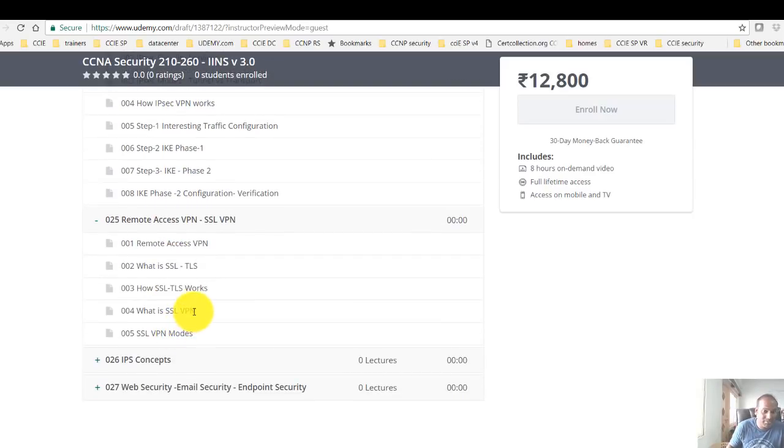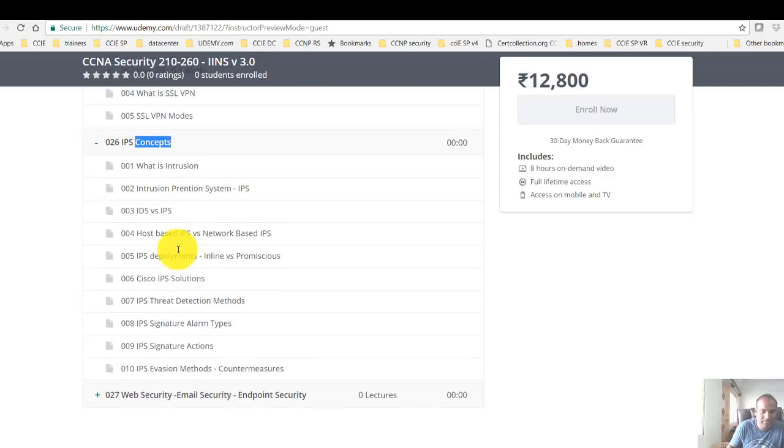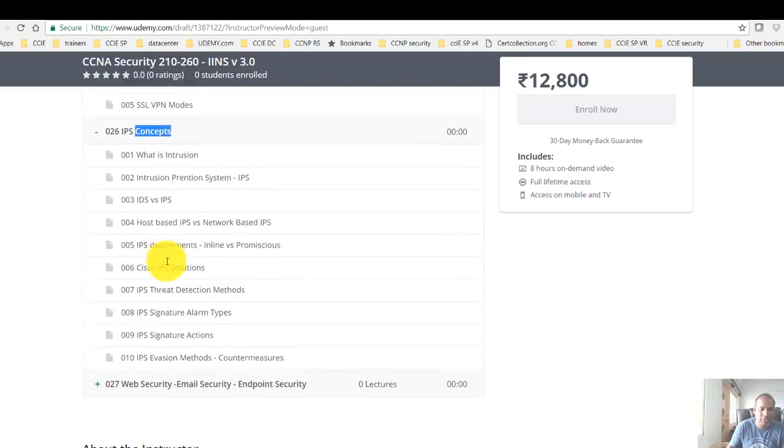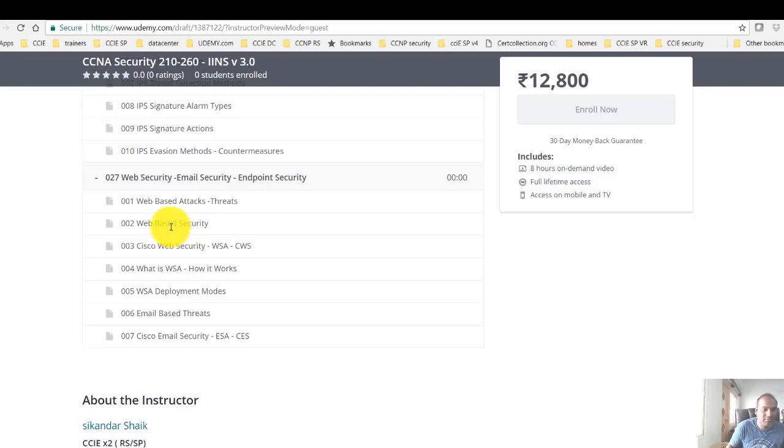And then in the remote access VPNs, we'll be focusing on SSL VPNs, an overview of that, and then IPS and IDS concepts, like what the different options are. And then finally, we'll see something about email security appliances, the different threats in email, web-based attacks or email-based attacks, and then Cisco solutions providing the web security appliance and email security appliances.